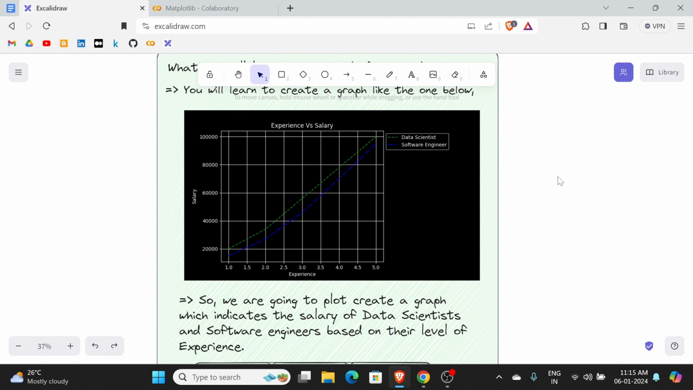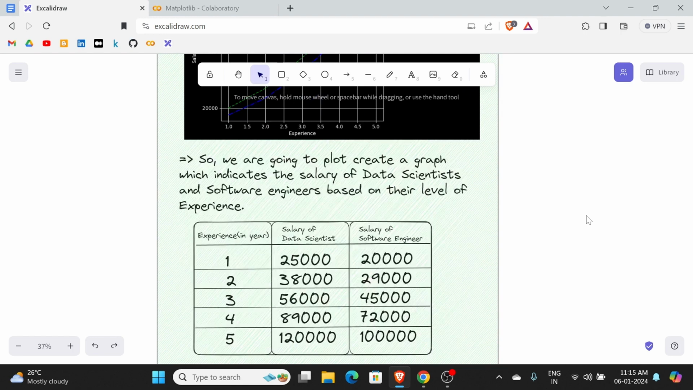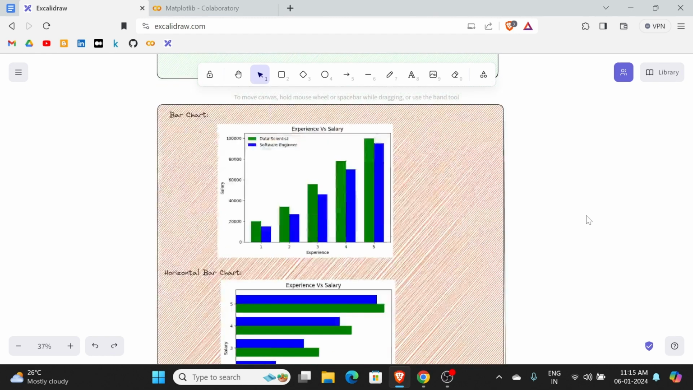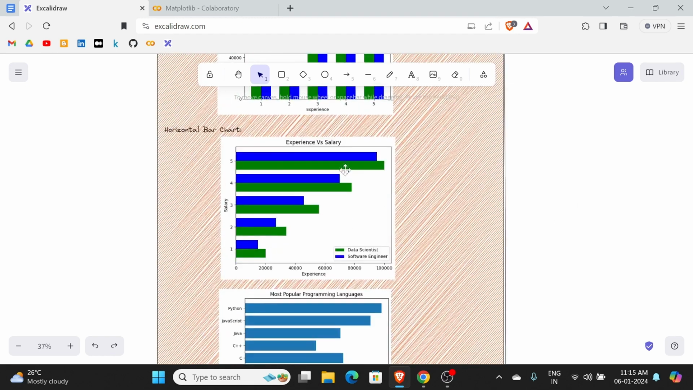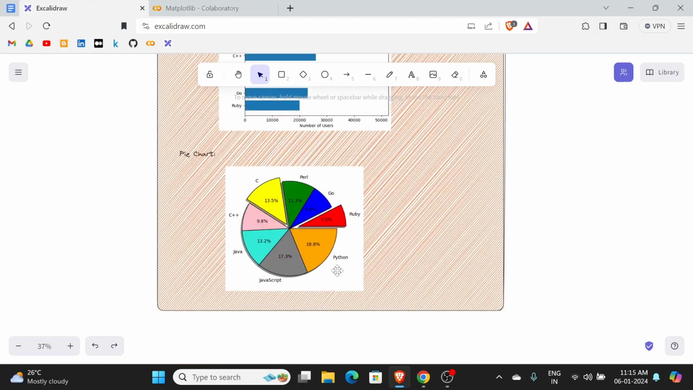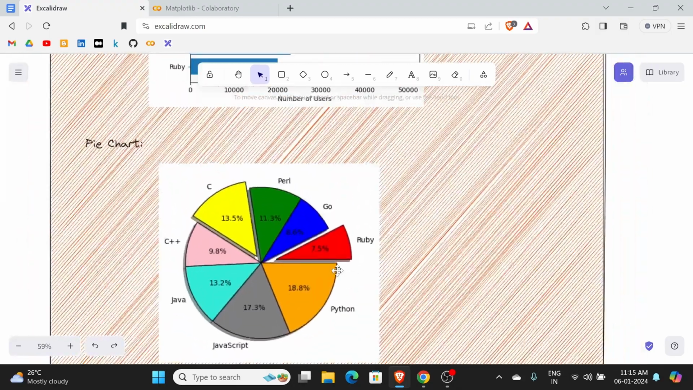If you watched my previous video, you know all the basic methods of Matplotlib and you know how to plot a line graph like this. In this video, we are going to learn how to plot a basic bar chart, a horizontal bar chart, and a pie chart like this. This is what we are going to learn.